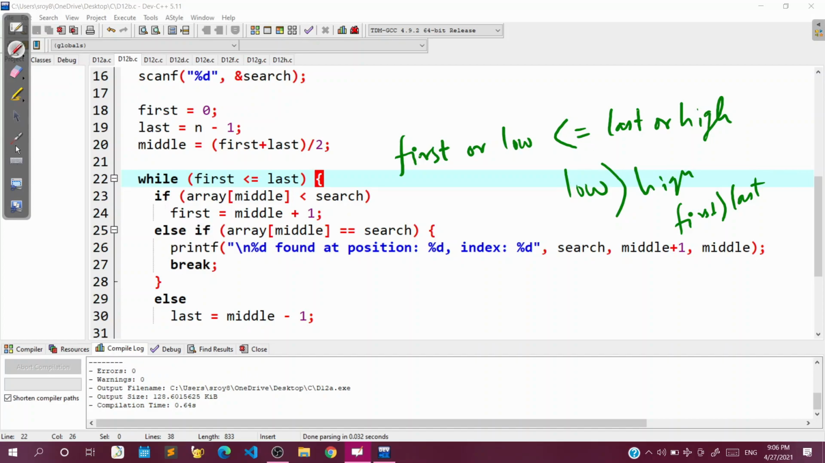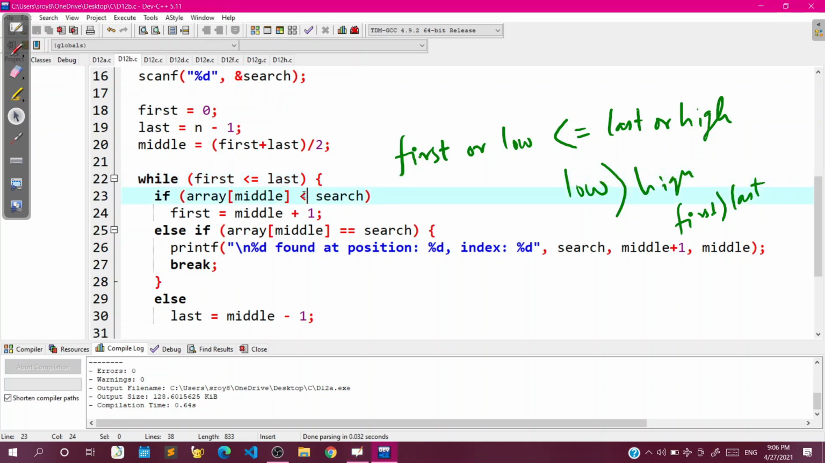Inside the while loop we can see first is equal to middle plus 1 only when you are getting something less. As I discussed, if the current element is less than your target, then we shift towards the right, and for shifting towards the right we change the low value. We do not disturb the last value, we only shift the low value, that means the first here. What happens when we find it? If you find the element, just break out of it, print the element, and we have broken out of the entire loop.